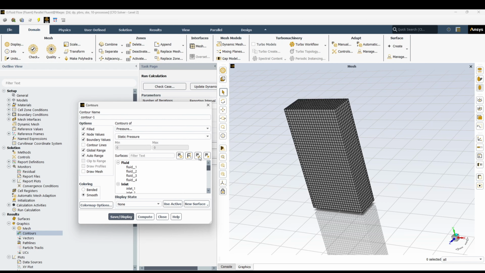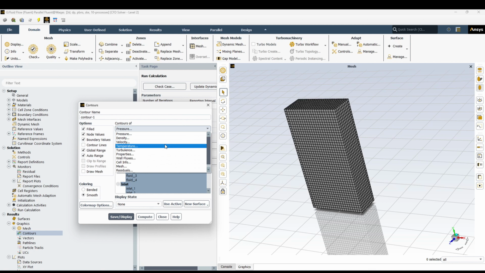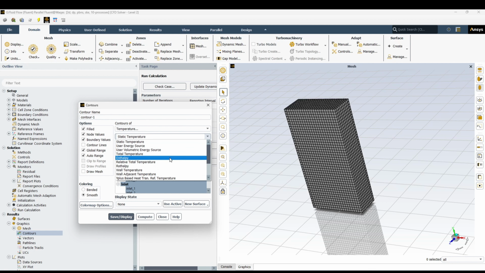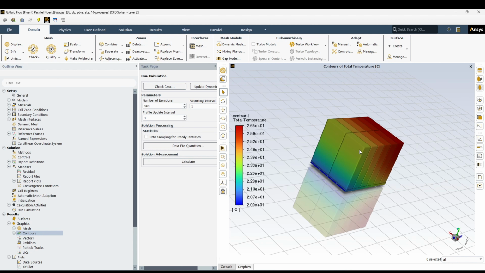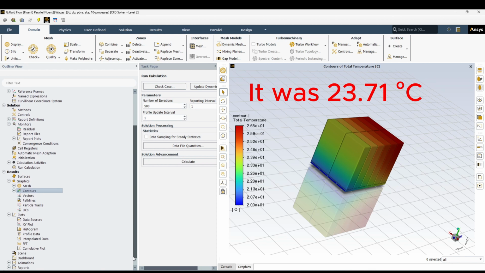I can show you the results, the temperature, for example, the outlet total temperature, save display. Here is our temperature distribution for the battery cell. If you have seen the previous video, you can see it is the same as we calculated in the previous simulation. I can show you the outlet temperature. In the previous one, the outlet temperature was, if I remember correctly, 23.7 something. We can check this one.